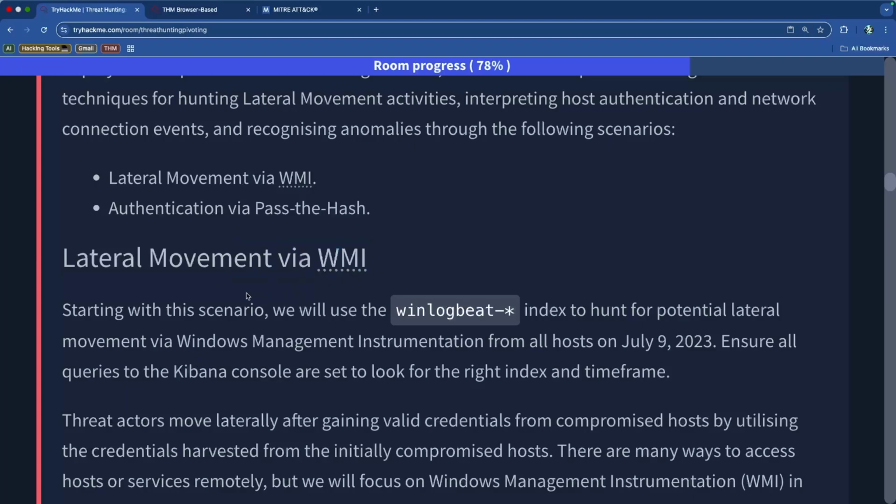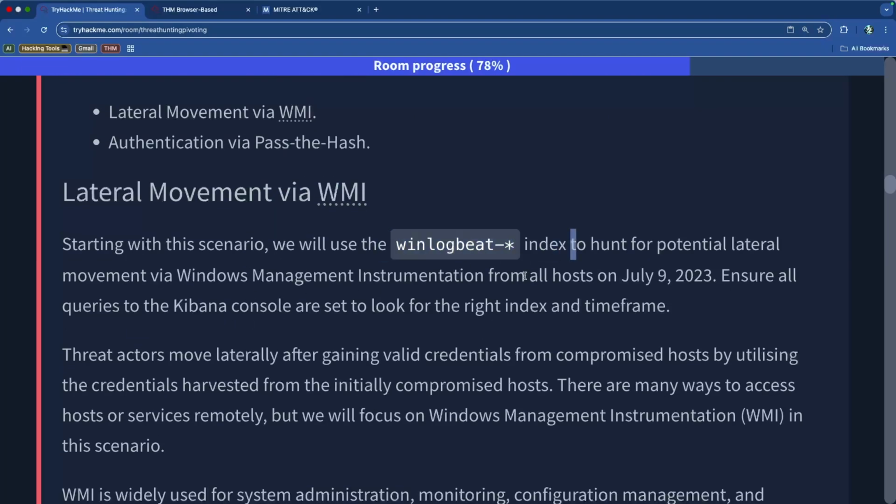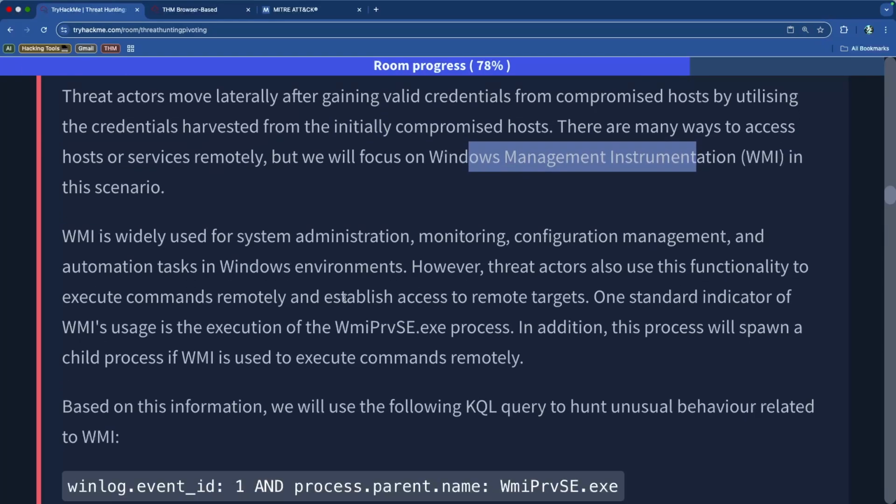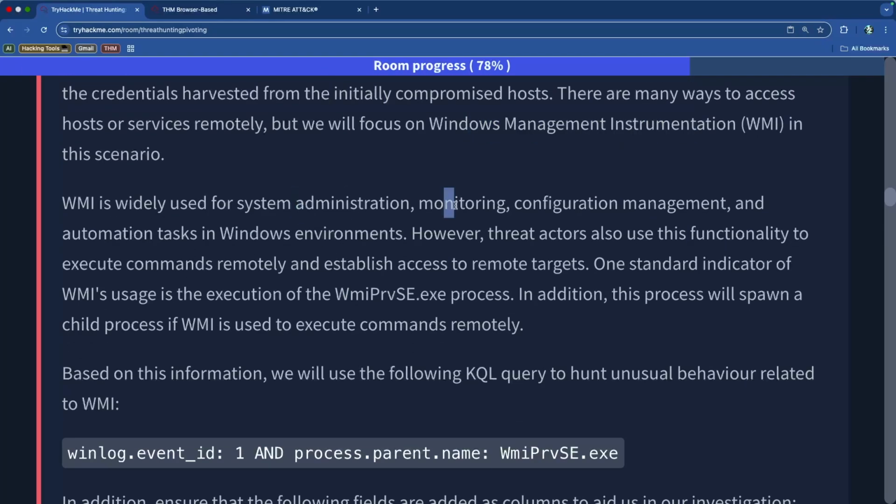So via WMI, we're going to be using Winlogbeat, looking for that specific date, and the actor would move laterally after gaining valid credentials from a compromised host by using credentials harvested from the initially compromised host. There are many ways to do this, but we're going to focus on WMI. It's used for system administration, monitoring, configuring, management, automation tasks, and threat actors can also use it to execute commands remotely and establish access to remote targets.